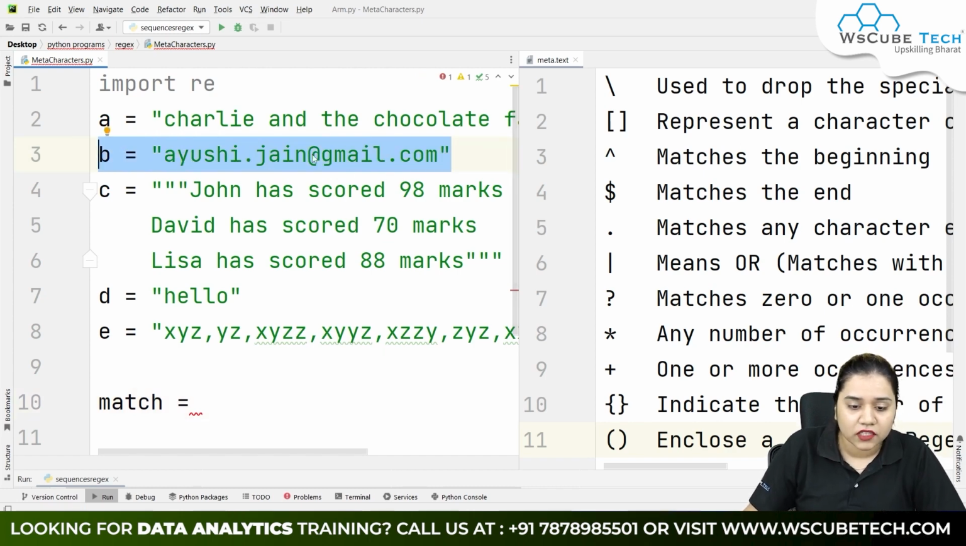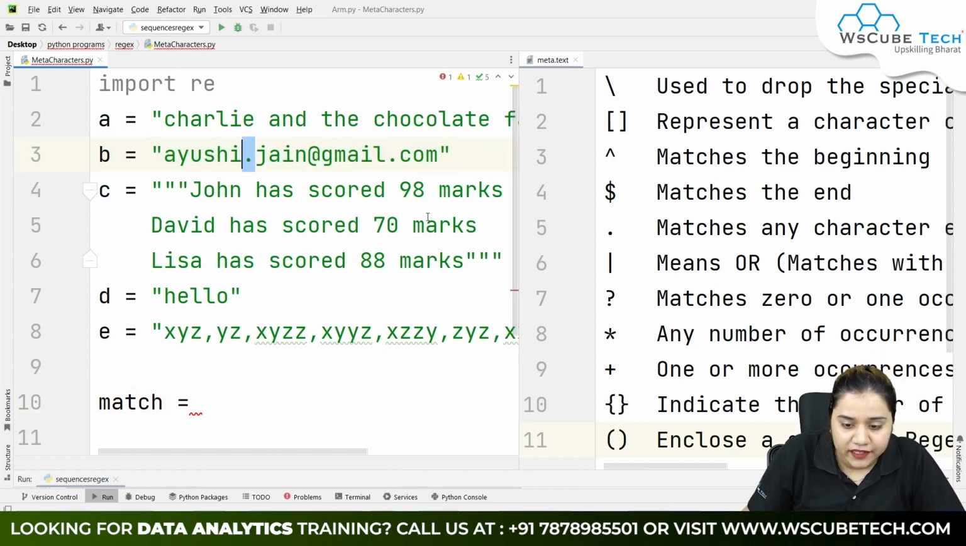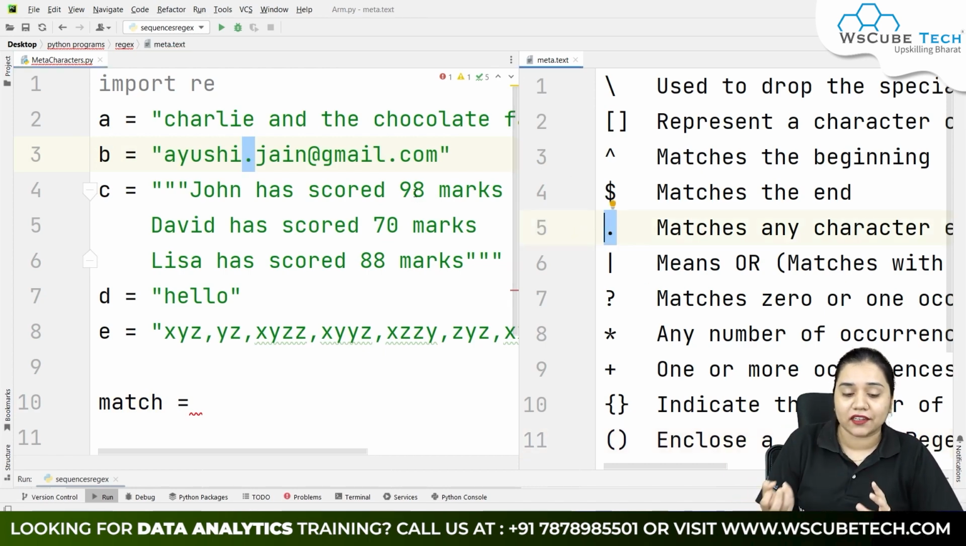For this string, what is the meta character? You can see the dot is a meta character, and the dot also is there in our meta text. That means it is one of the meta characters over here. So if we want to drop a special symbol over here, we will be using the backward slash. How it can be done, let's have a look on that.